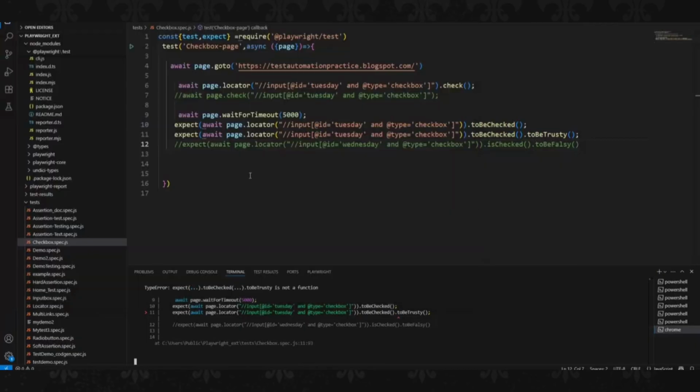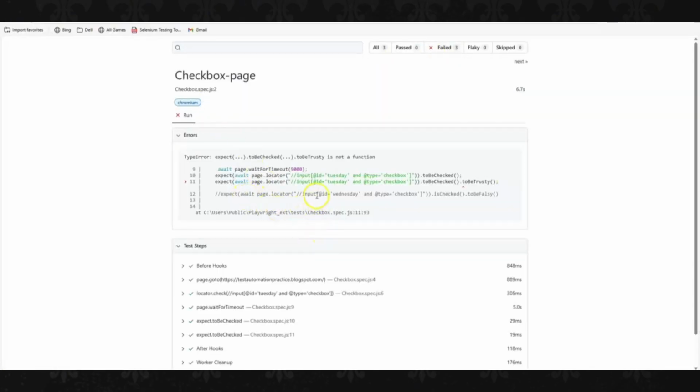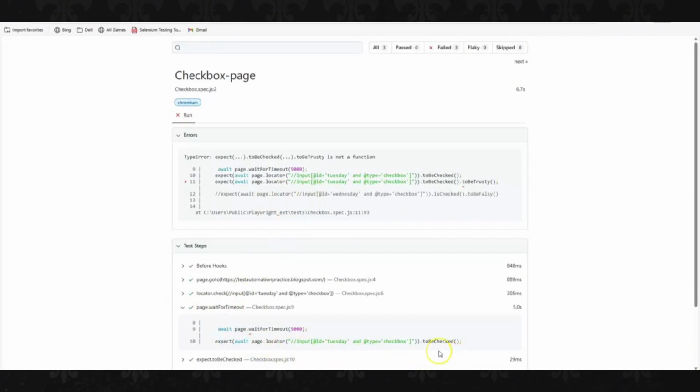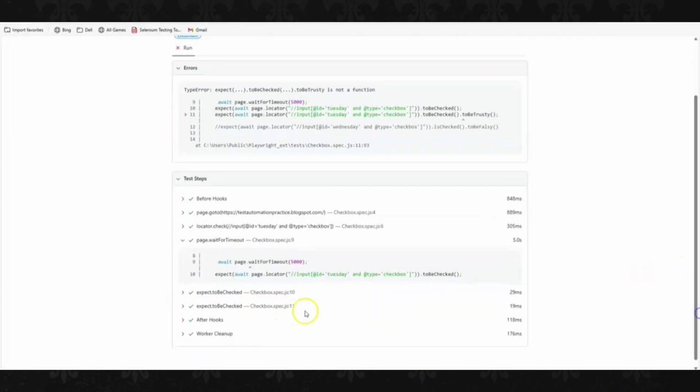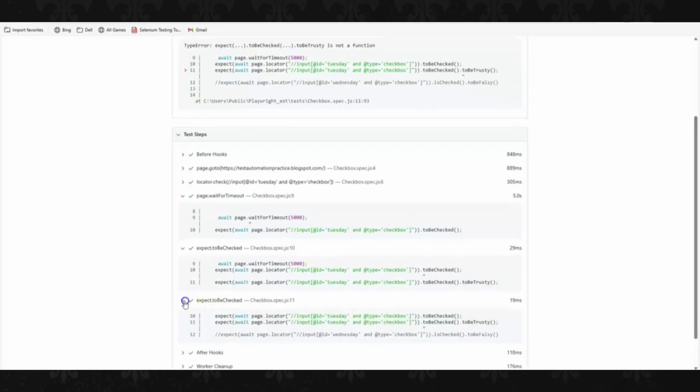Okay, all the tests got failed. Tuesday, locator, truthy, to be checked, and this is not to be. Okay, this is the error. Okay, and now we can see checked, passed, to be checked, truthy is passed, and now to be checked. Okay.